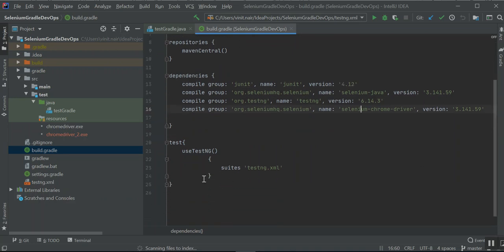Then I have a task here. This is the important thing in Gradle: we can have customized tasks. Whatever task we want, we can add it here. In this test task, I am using TestNG and running this testng.xml. So the setup is as simple as that.